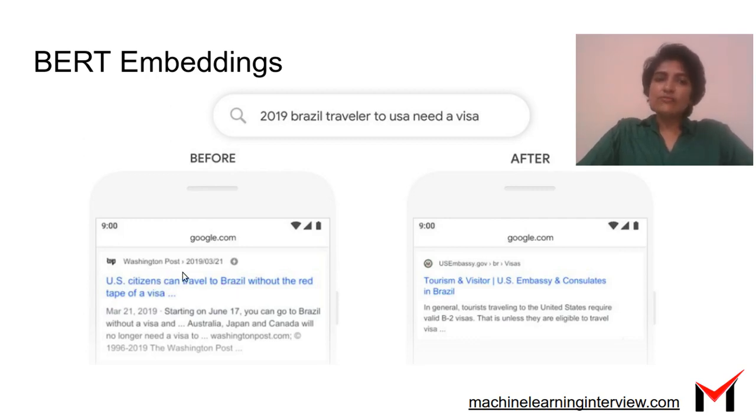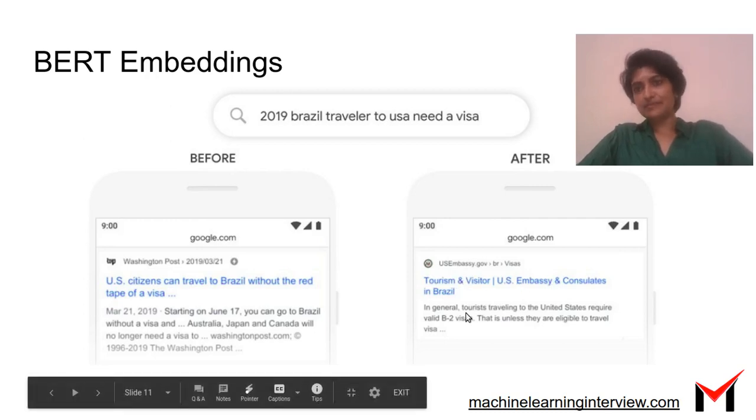A lot of words in this sentence are actually closely related to the user query, and one could think it's relevant, right? But it's actually talking about the opposite thing, of people going from US to Brazil instead of Brazil to US. But BERT is able to figure out that the direction is from Brazil to US, and it's able to give tourism and visitor information for the US consulate in Brazil, right? That's the right thing to show, right?